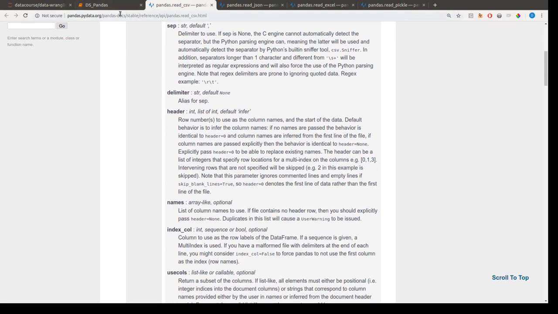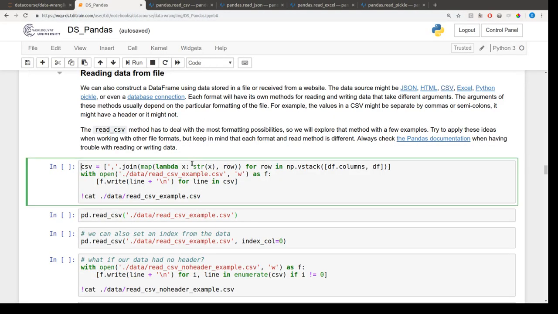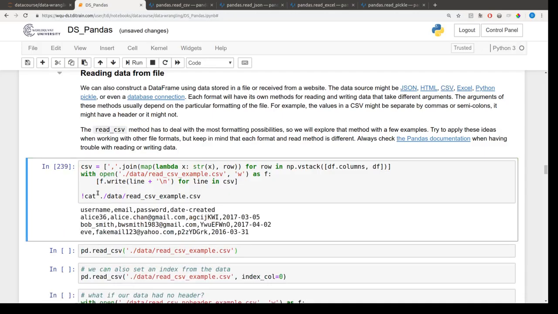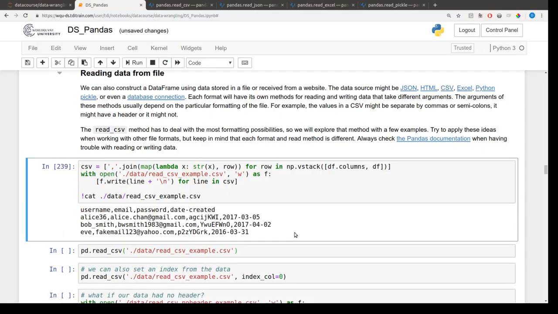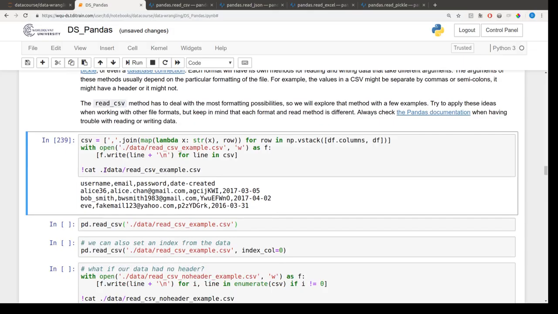Let's see that in action. So I'm going to create a CSV file, we see it here, from our earlier example of users' information on a message board. So we have here read CSV example.csv, and we can see we have a header. The fields are separated by commas, and there's nothing obviously called index.